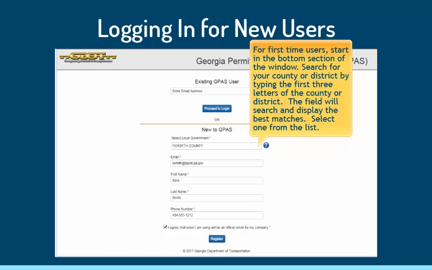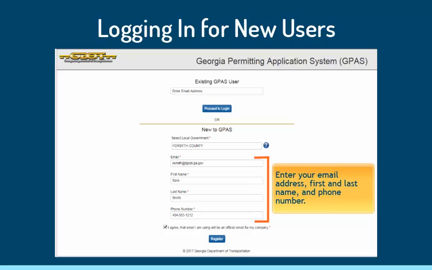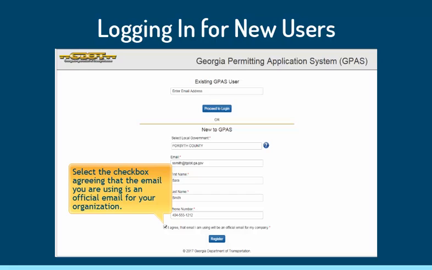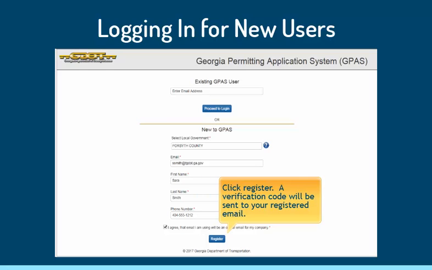For first-time users, start in the bottom section of the window. Search for your county or district by typing the first 3 letters of the county or the district. The field will search and display the best matches. Select one from the list. Enter your email, first and last name, and your phone number. Select the checkbox agreeing that the email you are using is an official email for your organization. Click Register. A verification code will be sent to your registered email.